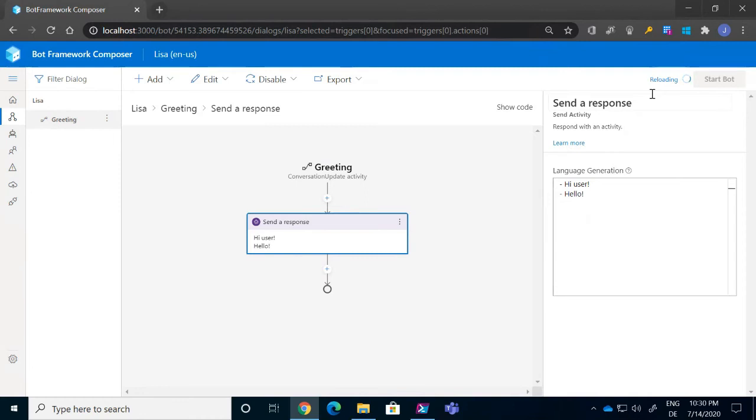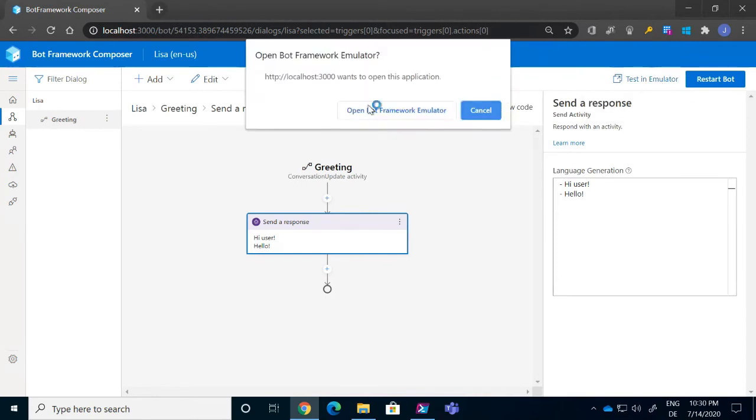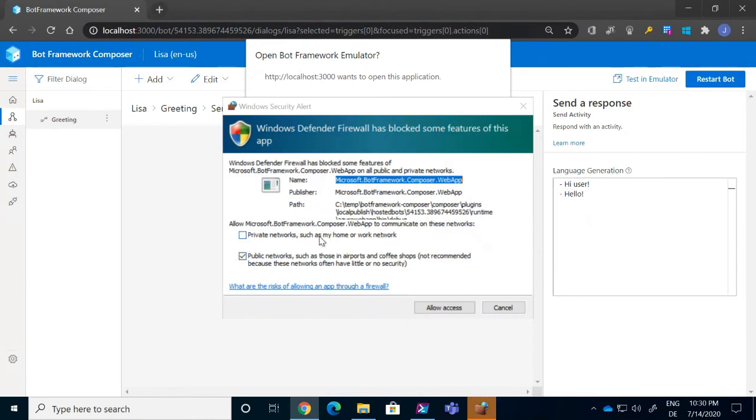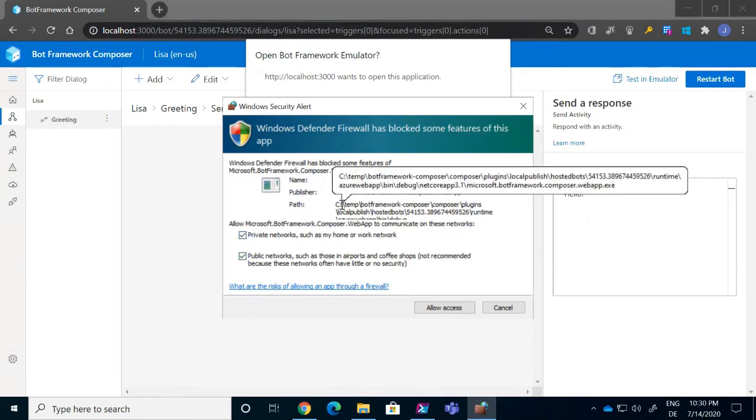So hopefully you already installed it before you deployed Bot Framework Composer on your machine. This takes a few minutes, but when it comes up, we are ready to go and test our bot. So we can just click on it and okay, looks like we need to handle some firewall issues.